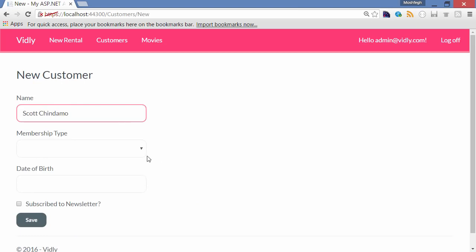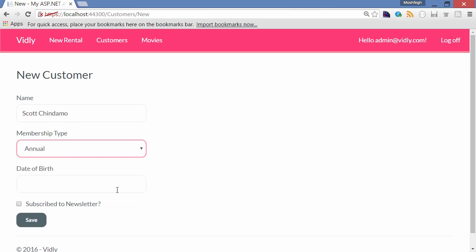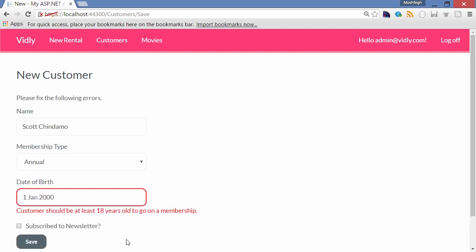And here we have a business rule. If the customer wants to go on a monthly, quarterly, or annual membership type, they have to be at least 18 years old. Otherwise, we get a validation error. So you see, this application is more than just CRUD. There are some business rules involved.